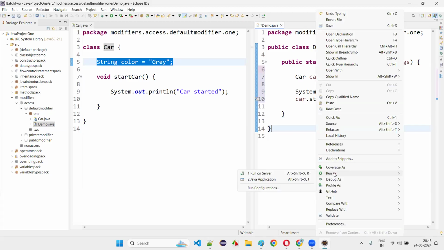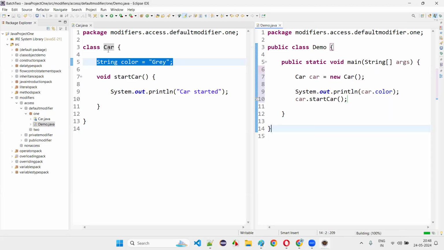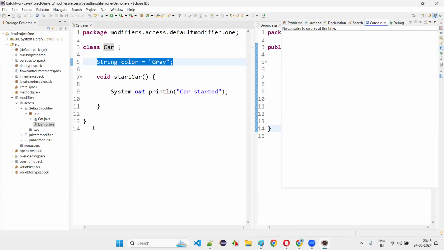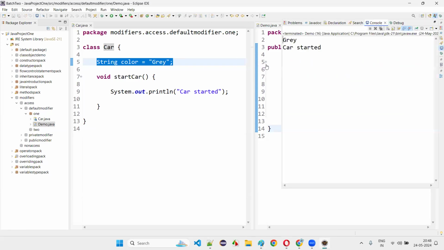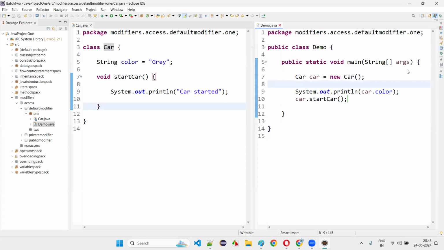No, because all these variables, methods, and classes which are specified with the default modifier, where there is no modifier, act like public. Default is public within the package. Default will act like public within the package. So you see, the color got printed and the car got started. Clearly we can see that.